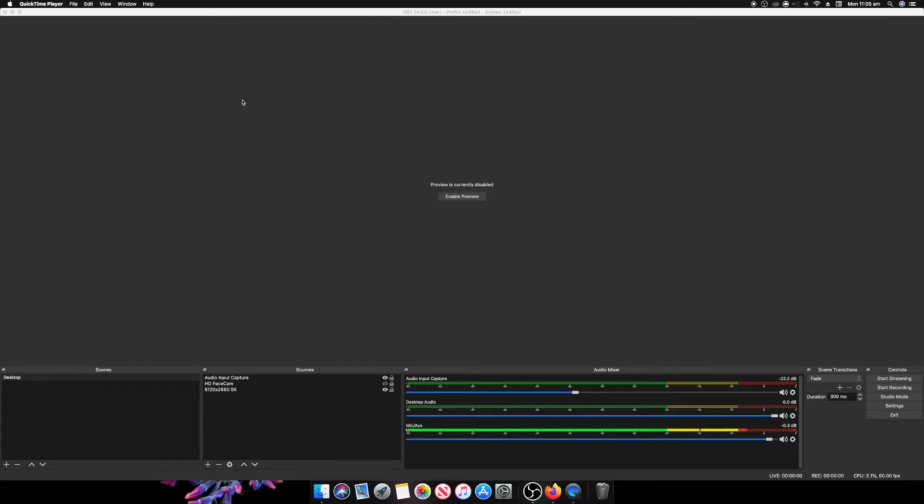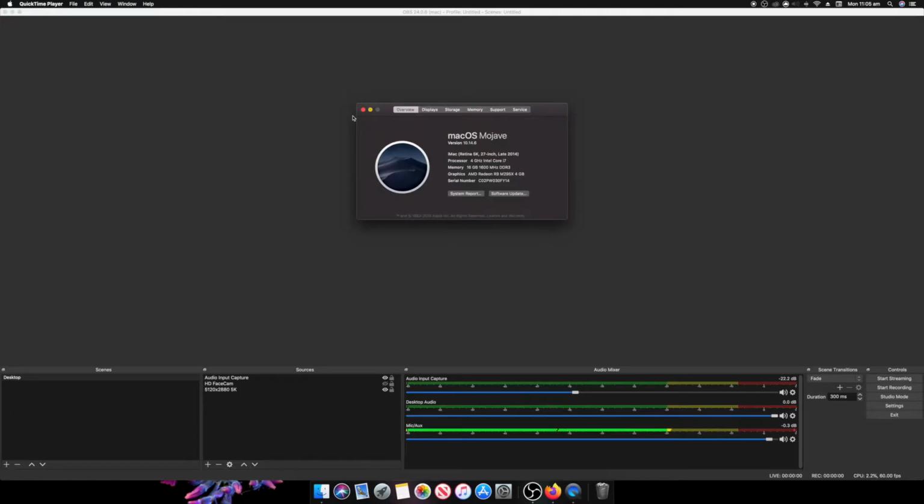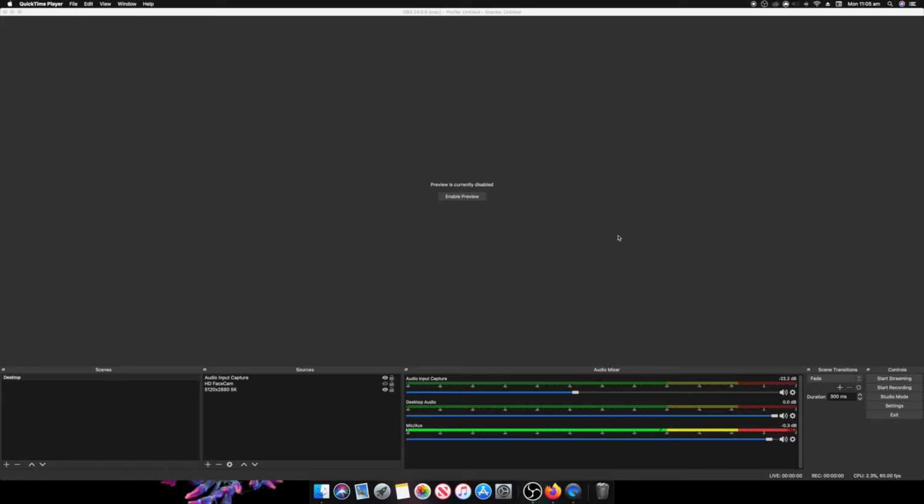Today, we are going to look at getting the best OBS settings for an older Mac. Now, as you can see here, I have a late 2014 version of iMac. Now, we're going to get the best for 5K resolution that you can, which isn't great.